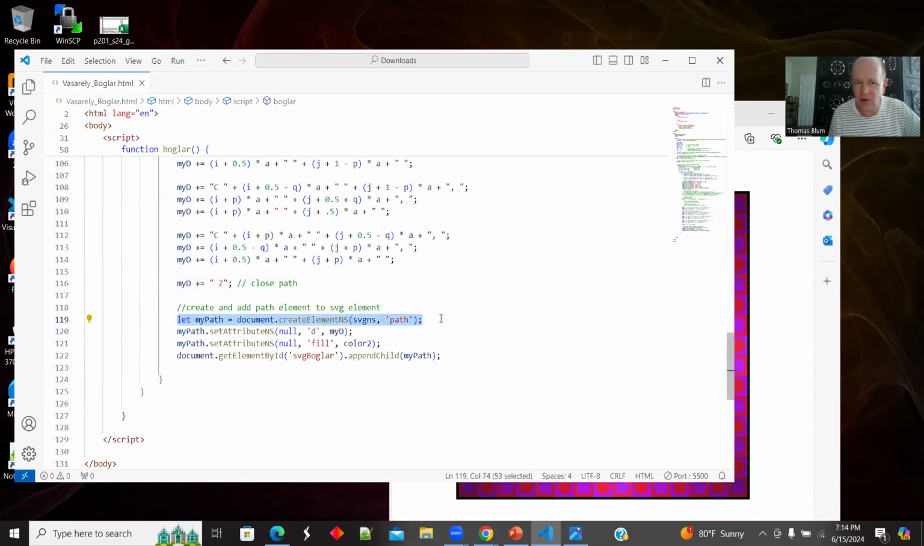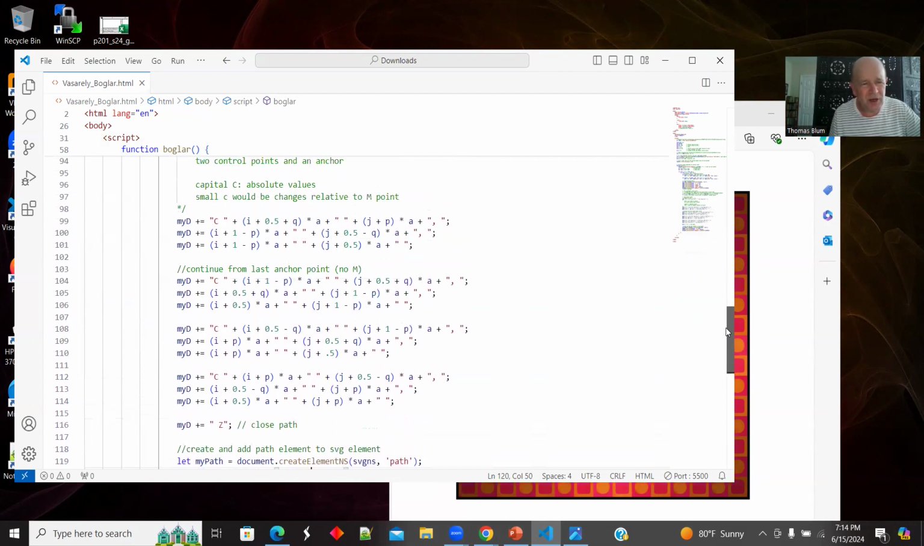I create an element NS, making a path element. Its main property is this D, which is all this above. There was one more notation simplification that I didn't use. I didn't use the small c, I used the capital C. It might have been smaller if I used the small c.